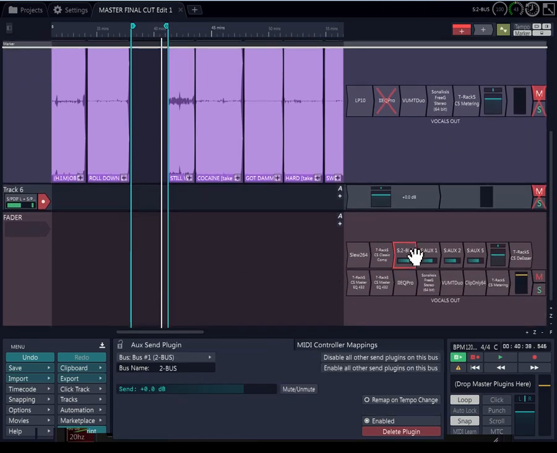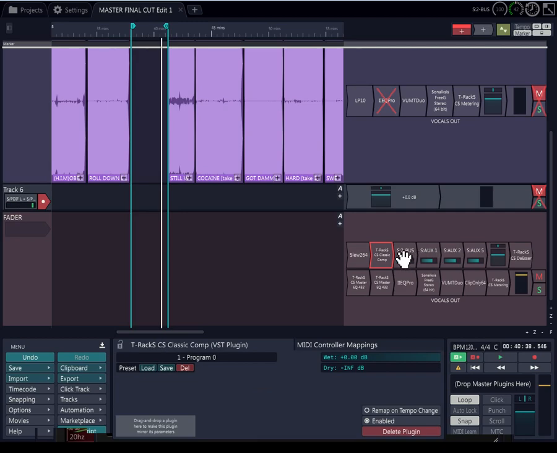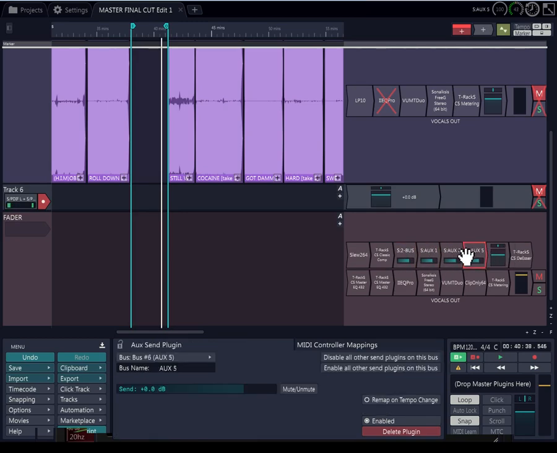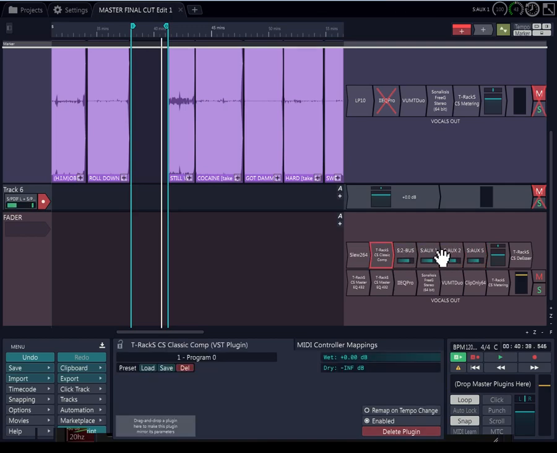So you can see I got a 2-bus aux. I got aux 1, aux 2, and aux 3. And if you want to make this work right at your mastering stage inside of Tracktion, you want to make sure you can send any other plugin behind the aux plugins, but you want to put your compressor before the aux plugin.